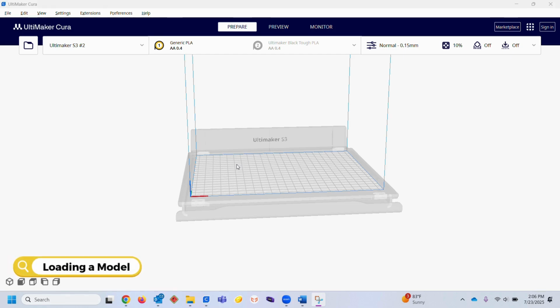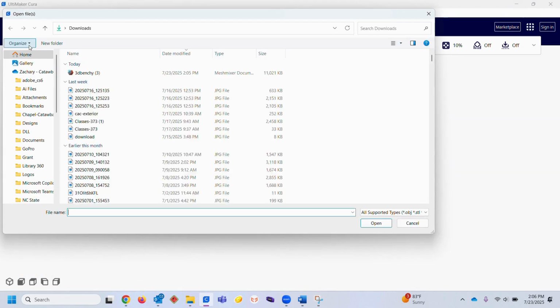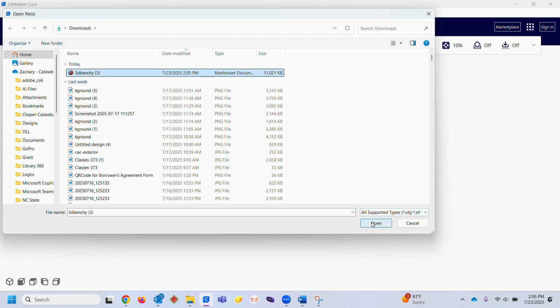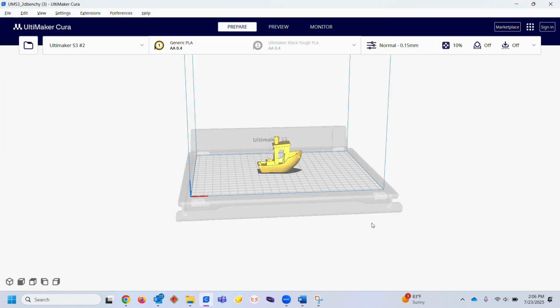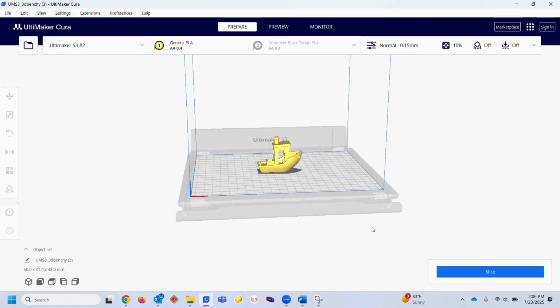To load a model that you have downloaded, click the folder in the upper left-hand corner. Find your OBJ or STL file and select Open. Your model will be loaded into the center of the build plate.